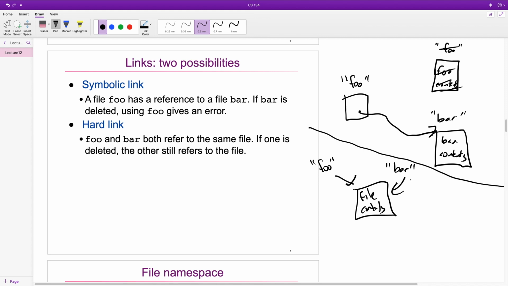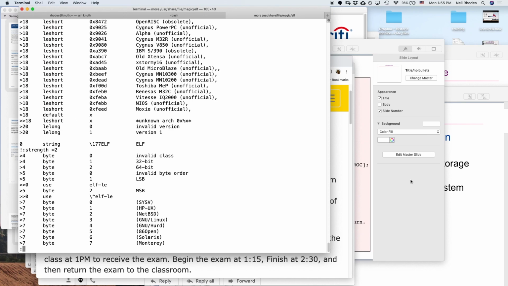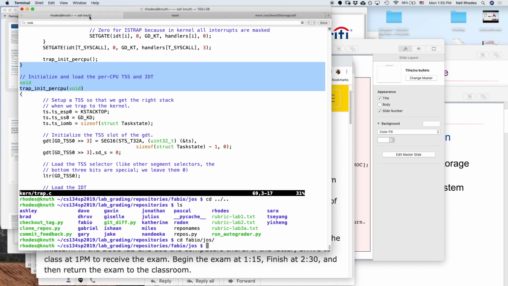So foo and bar are supposed to be representing two different files, but they contain the same contents or something? Okay, and then the first one is just, okay. Yep. So to give you an example, let's say, so let's go over to Knuth.